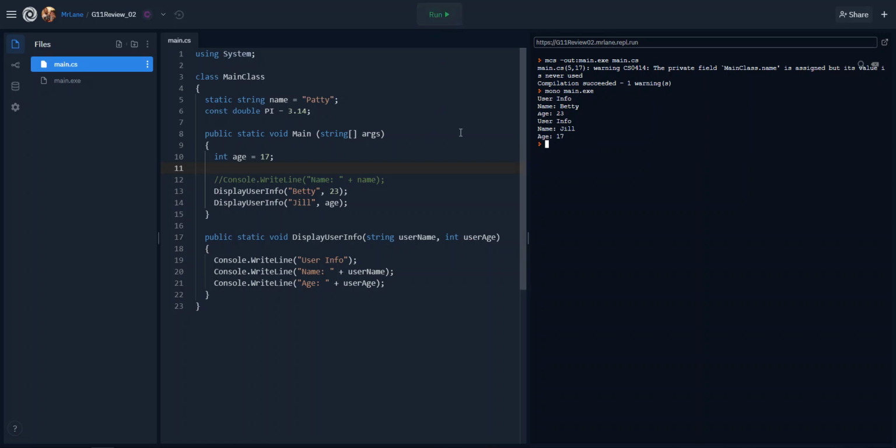And she is. Now this is where a layer of complication comes in. So let's look at how this actually works. When we get down to this final display user info line, it jumps down here and says create a variable called username. Copy Jill in that variable. It's just a copy of the data.